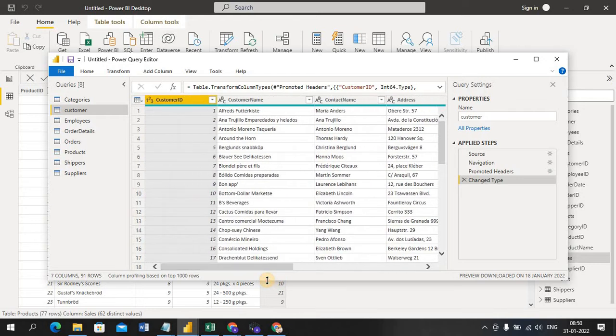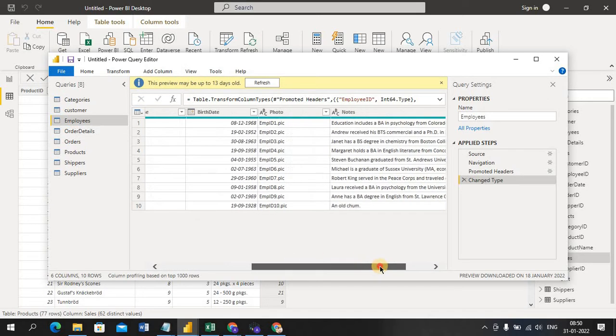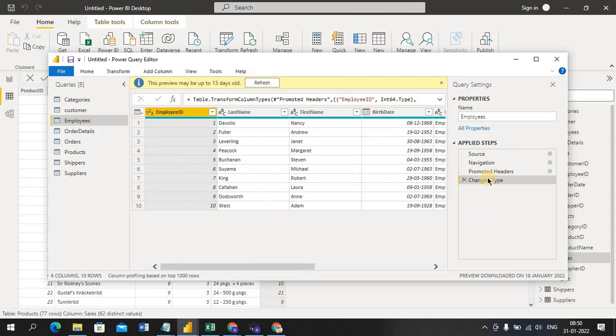Okay, and some changes I have done in the employee table.